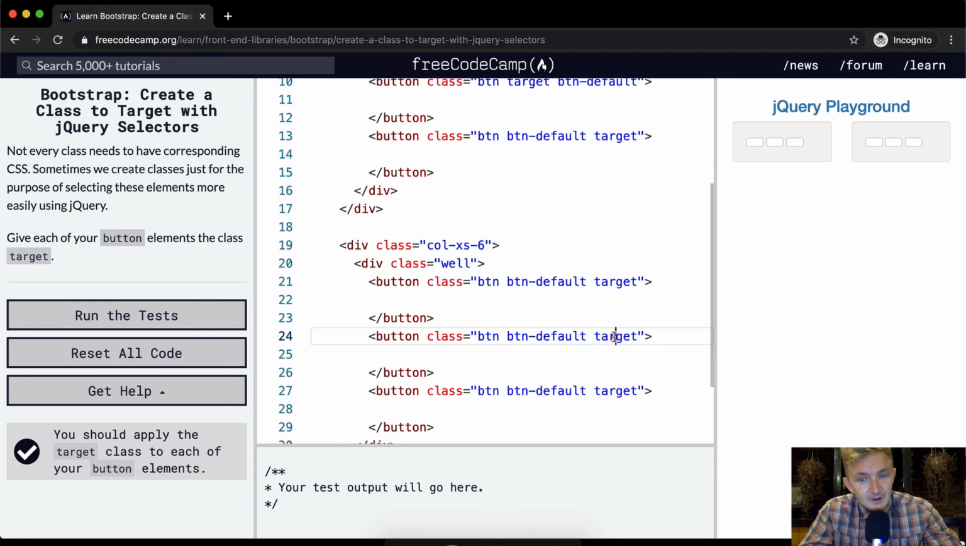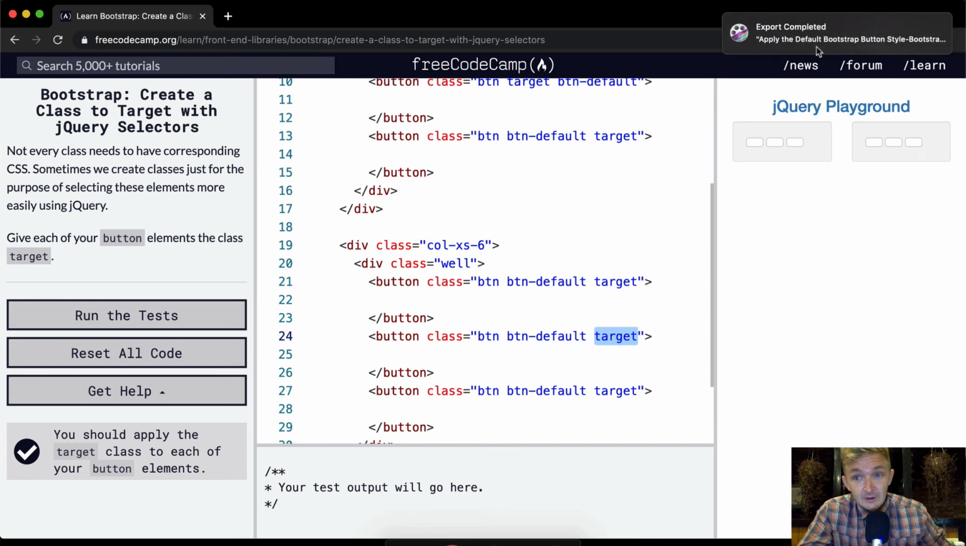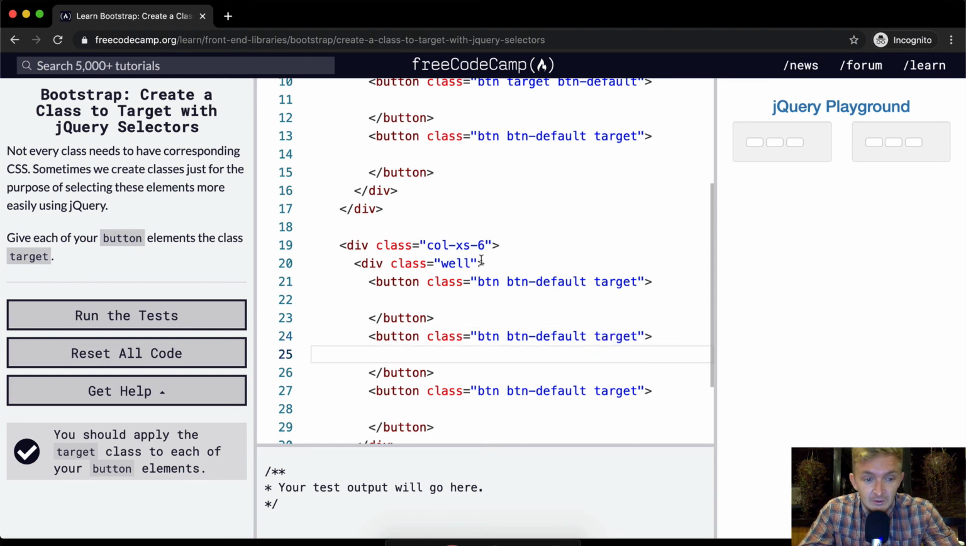The cool thing about adding a class like this is you can use it for jQuery selecting, which we'll probably do in the next one, but it also gives you the opportunity to do stuff like this with testing. So adding separate classes to buttons is very useful.